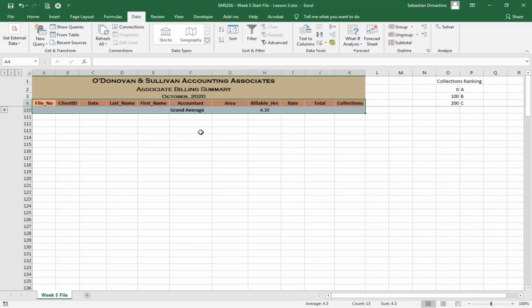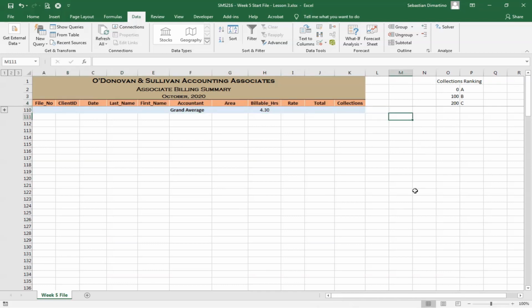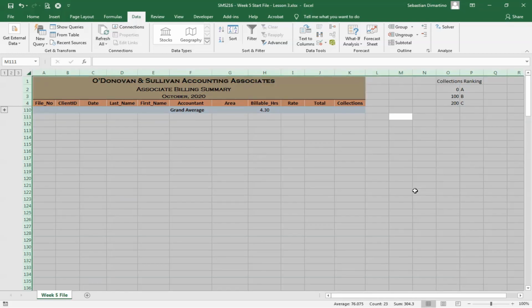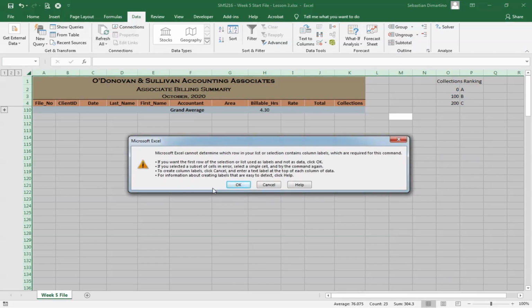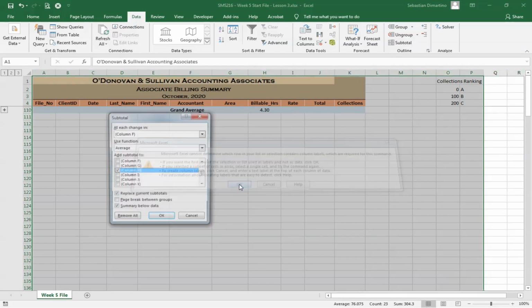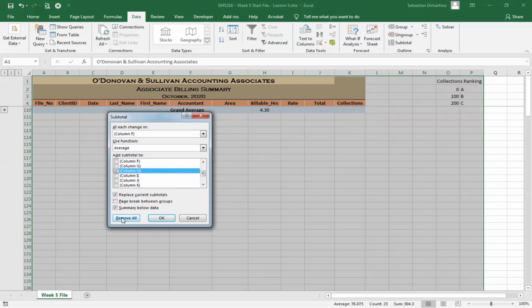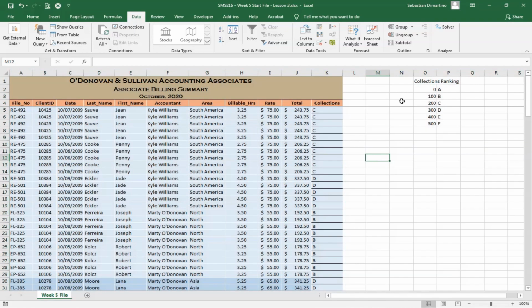All right, it is at this point now that you've done your analysis and you need to remove your subtotals. So what you need to do, remember, click anywhere outside, Control A, which selects all, the entire worksheet. Go back to subtotal at the top. Look at the warning, say OK. And at this point, you're going to select Remove All. Perfect. And now you should be right back to where you were at the beginning.